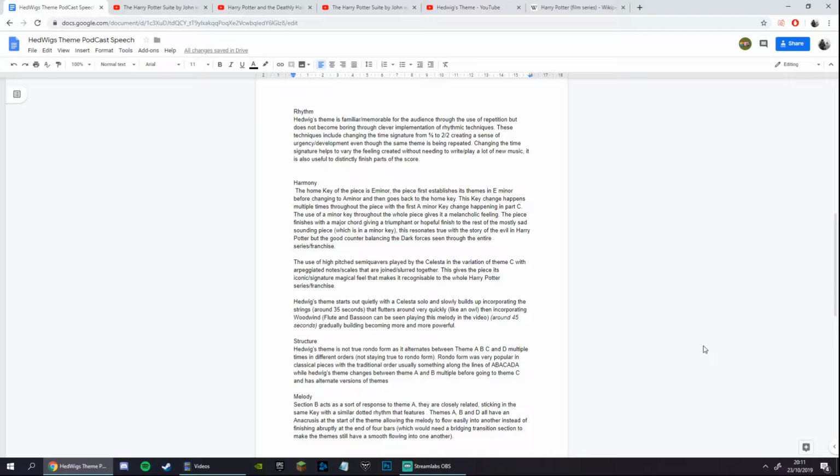The use of high-pitched semiquavers played on the Celesta in the variation of theme C with arpeggiated notes and scales that are joined and slowed together. This gives the piece its iconic signature magical feel that makes it feel so recognizable to the whole Harry Potter series.